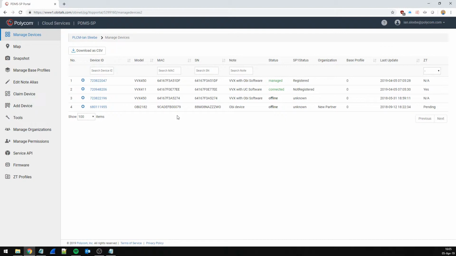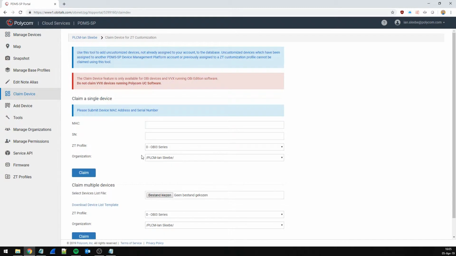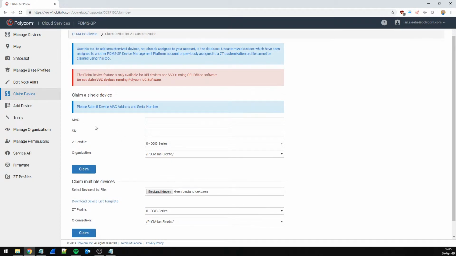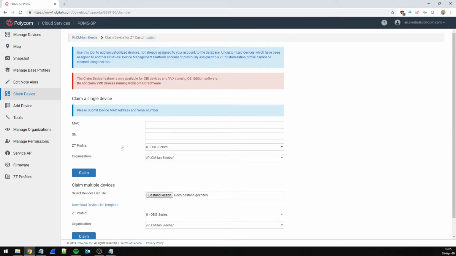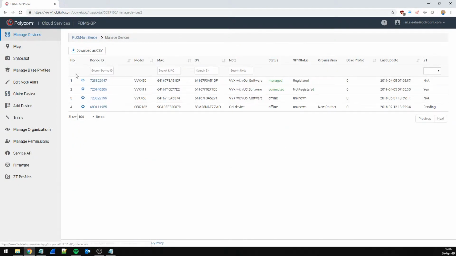For the OB edition phones and for the ATAs, there's a button called claim device, and you're able to claim either a single device through MAC address and serial number, or you can add multiple devices through a simple CSV file, so you can add multiple phones at the same time, which can be quite easy if you have a large deployment ready.